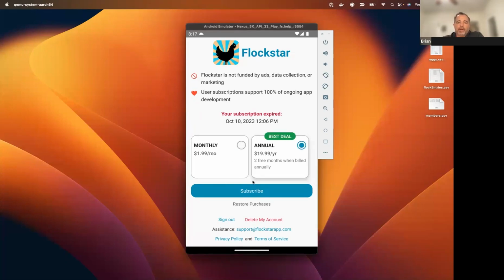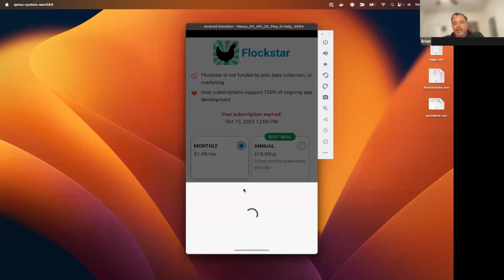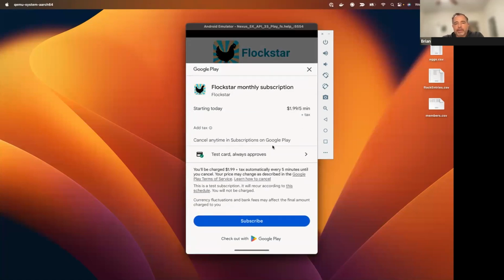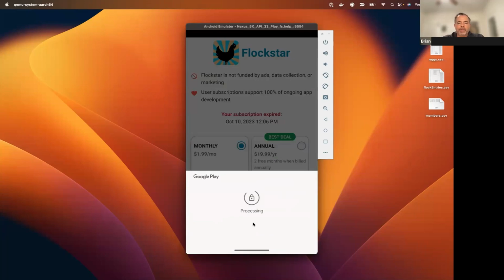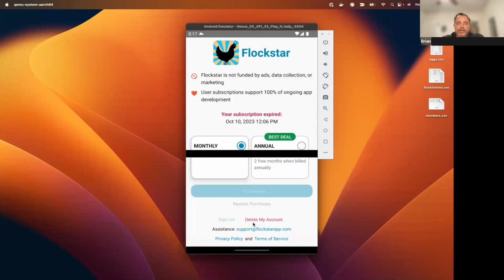Pick whichever one you want. You can change from monthly to annual if you want, if you want to try it out for a couple of months. So let me go ahead and do that. This is, again, like a test system. This is like the Google Play subscription in-app purchase flow, but it's a test one. It's using a fake credit card, but it works just like this in the real world.